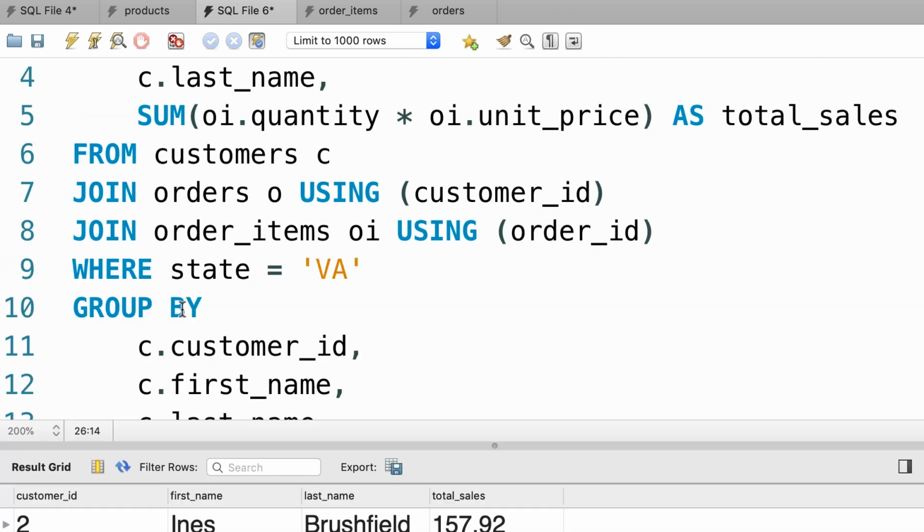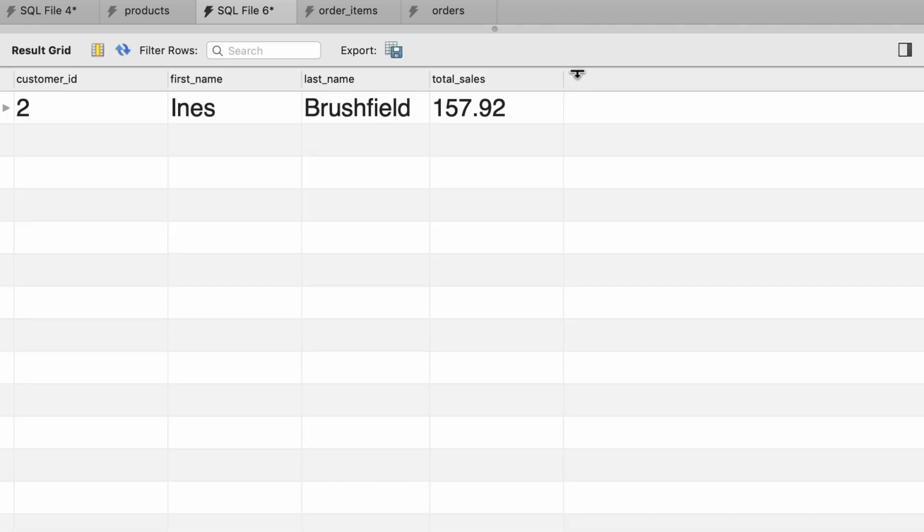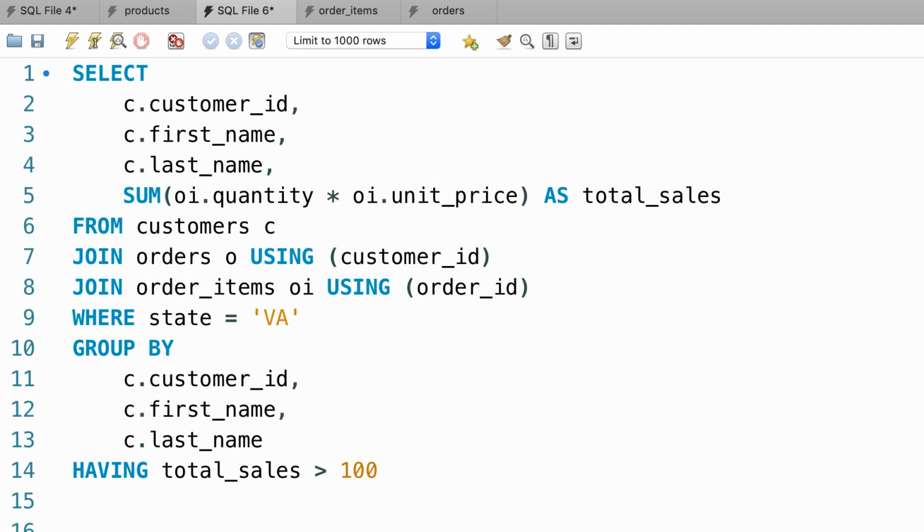Let's execute the query one more time. Now we only see one record. That is the customer with ID 2 who has spent a total of $157. So here's the end result.